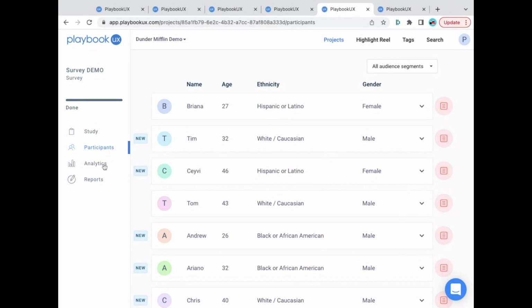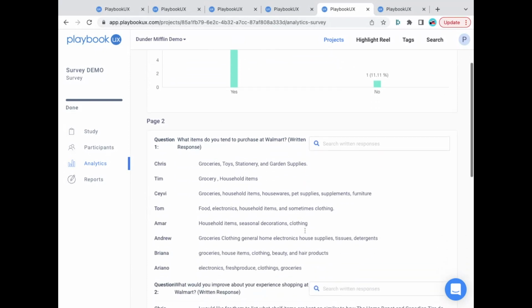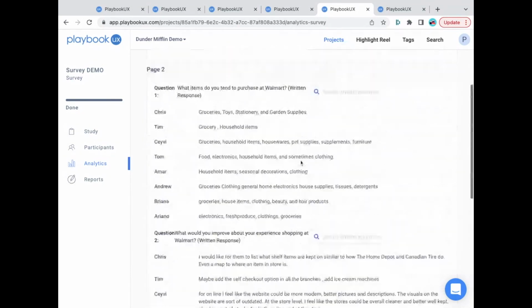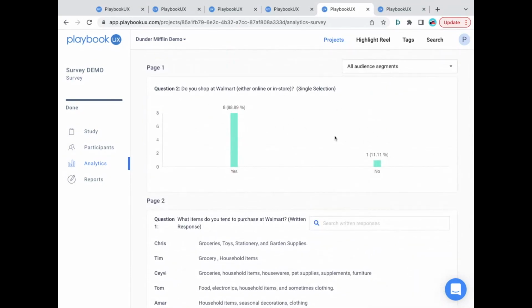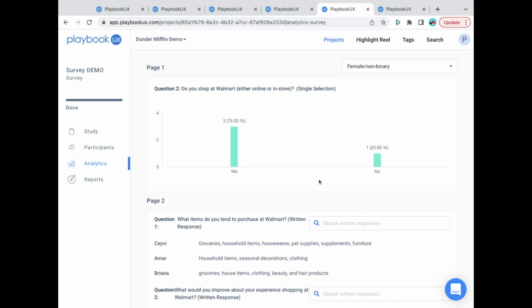I can also look at the analytics all together here. So for each page, we have the different questions broken down by different types of questions here. You'll be able to see the various responses. Here's written responses, for example. And then our single select question here will show you a different graph as well. So we tried to break it down to make it nice and easy to analyze the results after the fact. And of course, those audience segments here, we can choose just the male responses or the female non-binary responses out of the segments here as well.